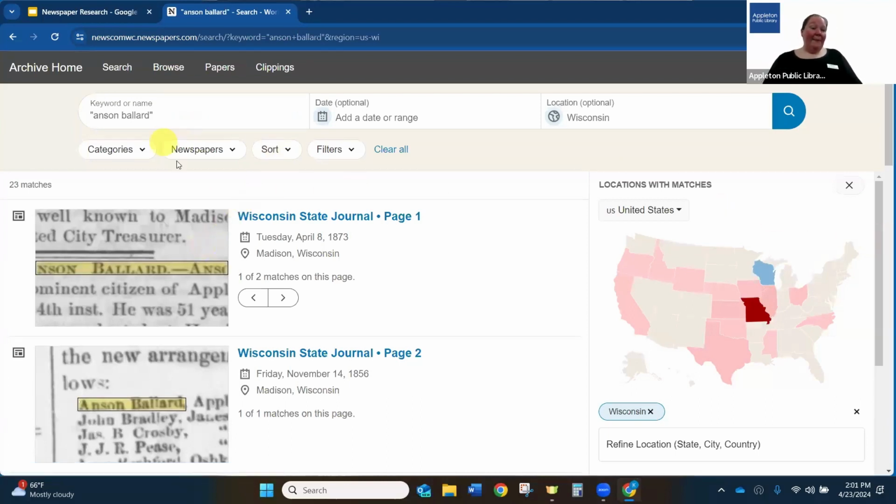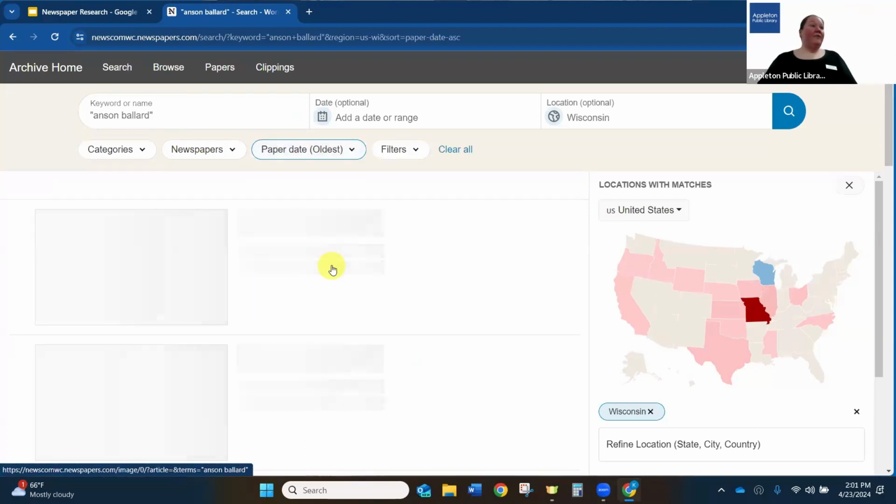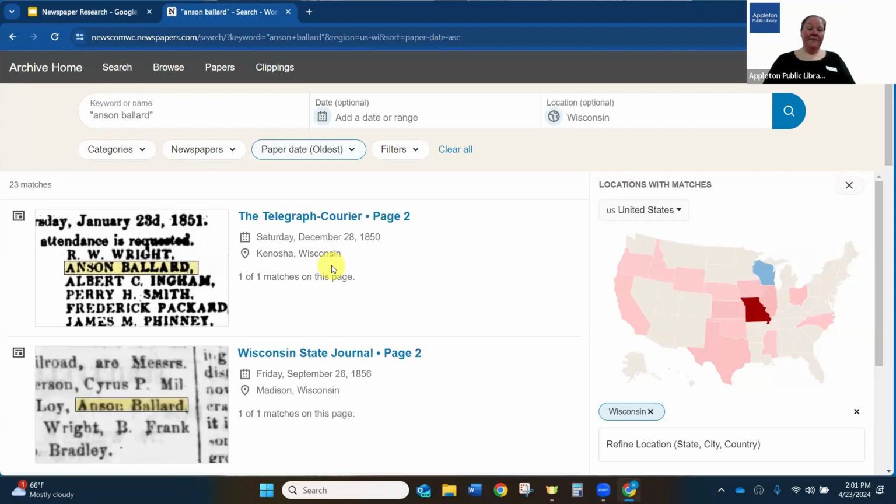There are a couple of different options up here. You can do a sort. I always recommend sorting oldest newspaper date first, because it's going to give you the oldest newspaper, like the 1690 newspaper or the 1900 newspaper, to current. That helps me figure out chronologically where I'm going in time. That's what I personally do.